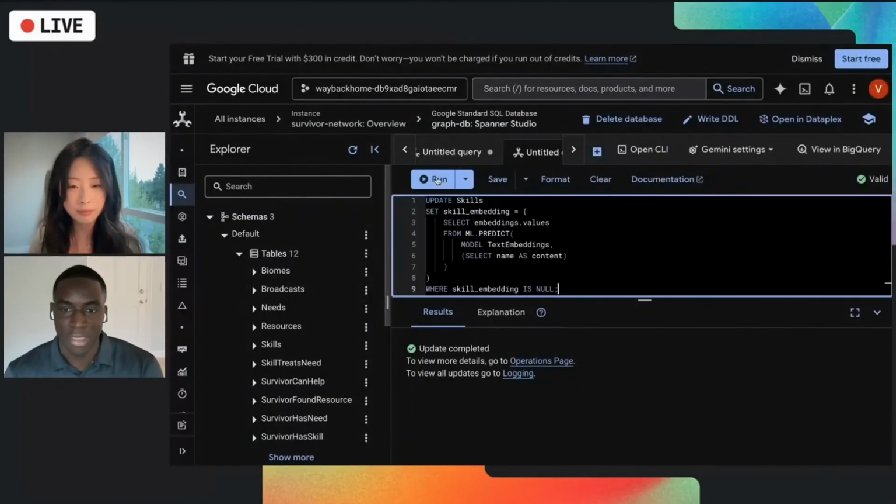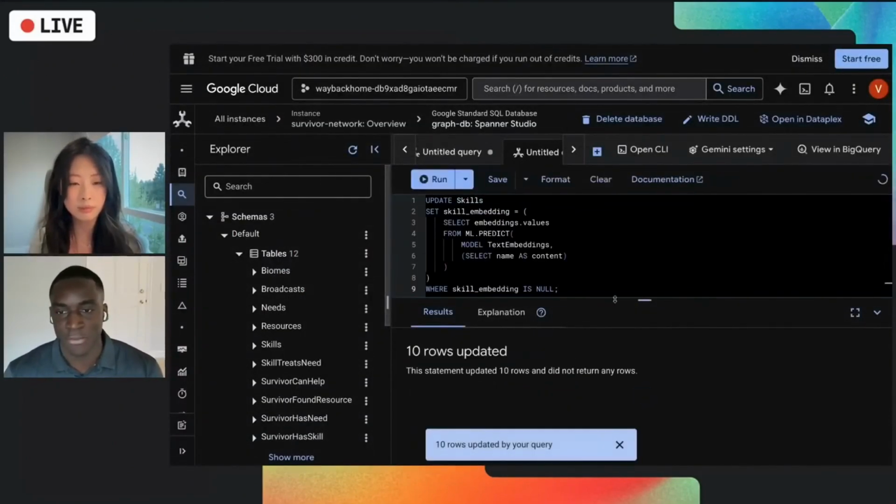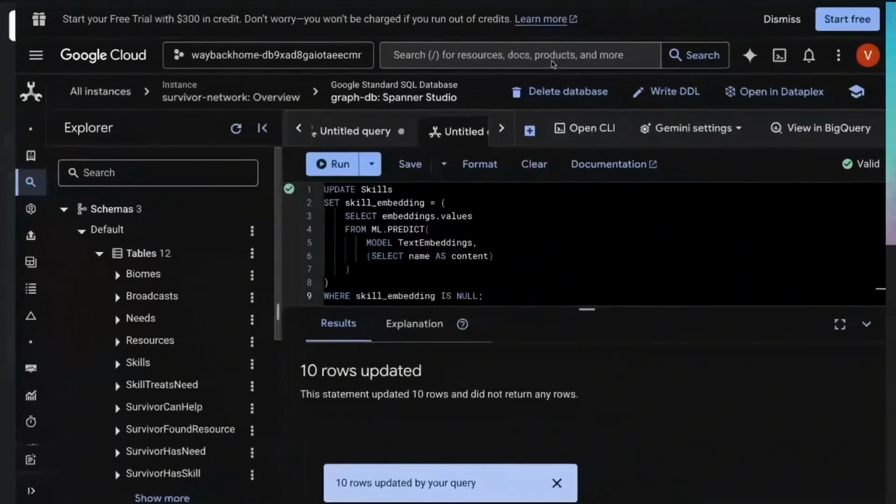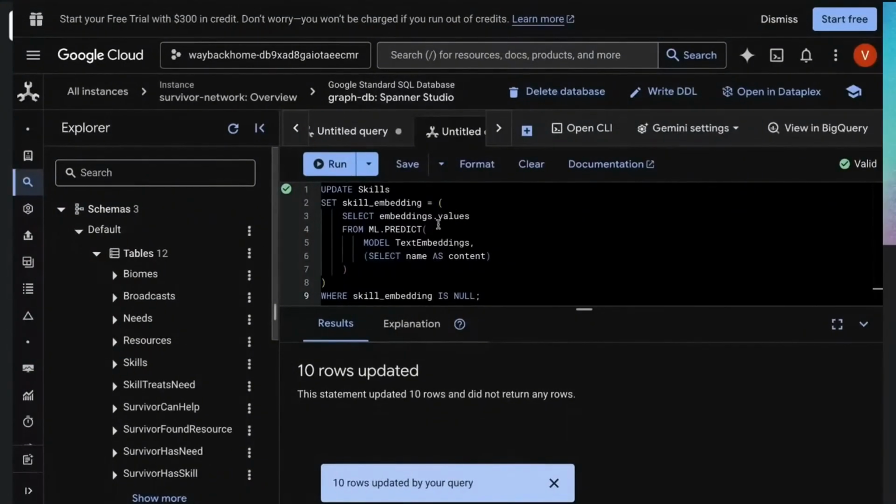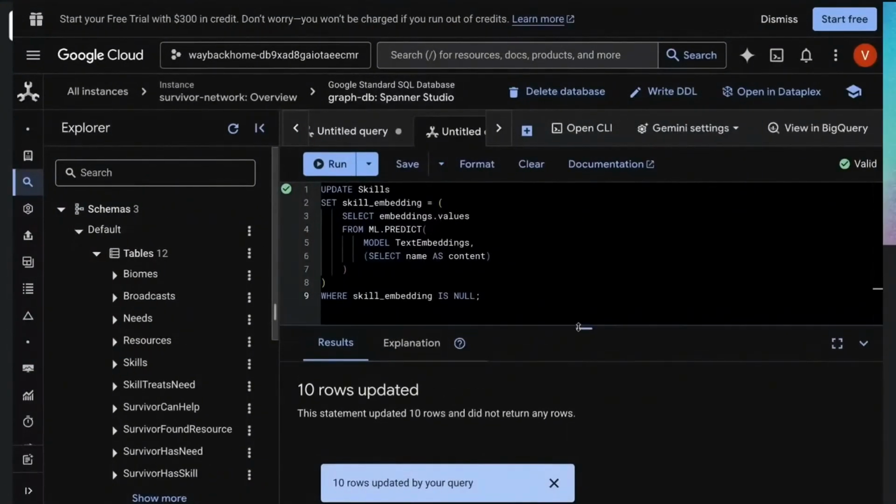So it's going to be calling that model behind the scenes, and we're converting the skill name into what we're embedding. So we're creating a vector representation of all the different skill names. Like one person may have medic skill, another person may have first aid skill. So we're just creating representations of that.